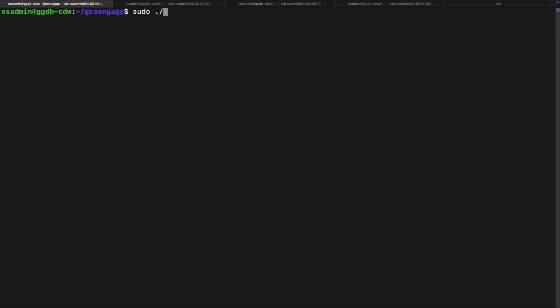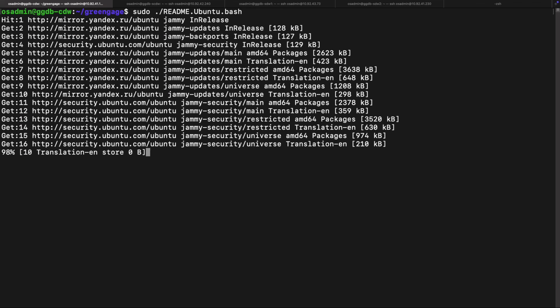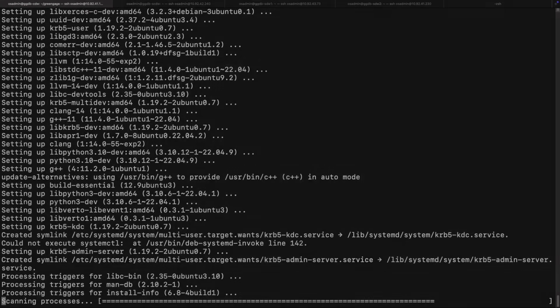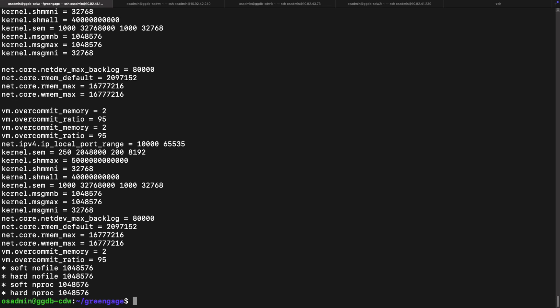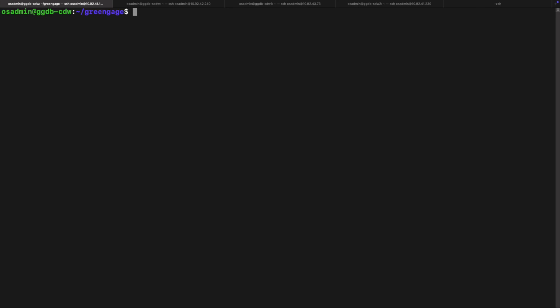The repository includes a set of bash scripts for installing the necessary dependencies to build Greengage DB on different operating systems. Run the script specific to Ubuntu to install the required packages. Once the dependencies are in place, verify that a locale for English, United States, with UTF-8 encoding is available on your system.